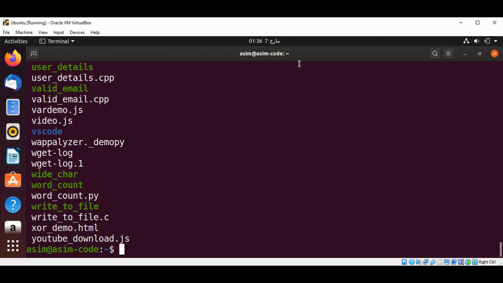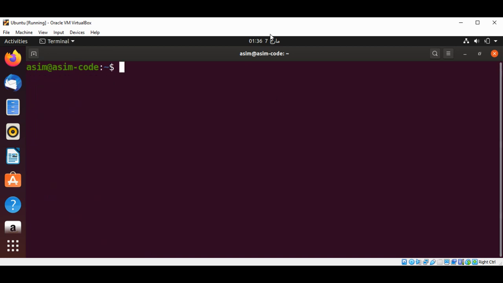For example, I'm just gonna clear the terminal by typing clear. And now I'm going to list the content of my download folder. I can type ls and the path to that directory, home asm and downloads. This is my download folder, and hit enter, and here is the content of my download folder.